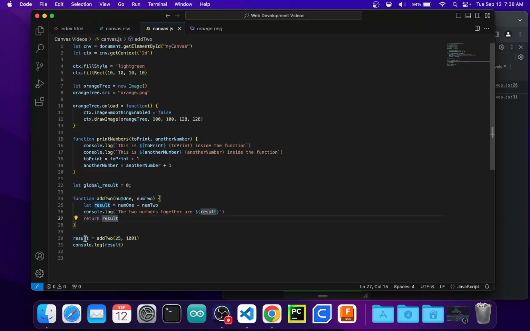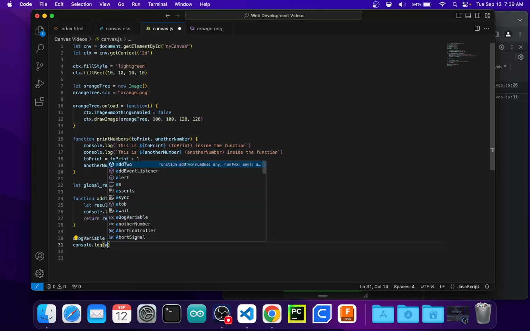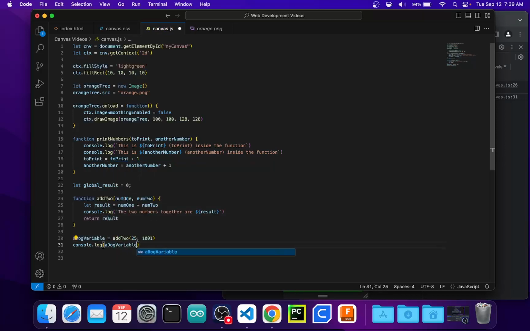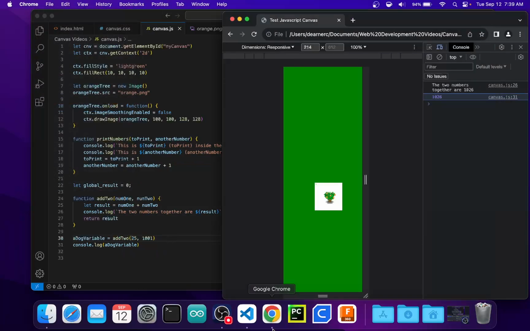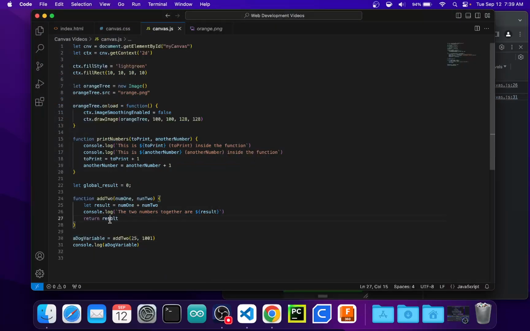These don't have to be the same name, by the way. I could call this anything. I could call this a dog variable, and then console.log a dog variable. Variable names are entirely arbitrary. You try and select them so that it's clear what you're doing, but see, this runs exactly the same. This return result means take the function variable called result and return the value. So I can save it in anything. So the 3 concepts, scope, arguments, and return value, are very important.